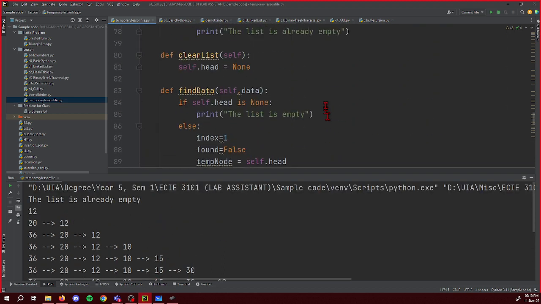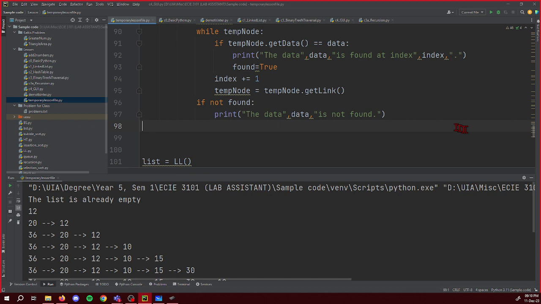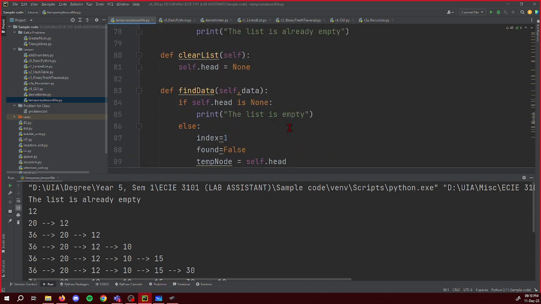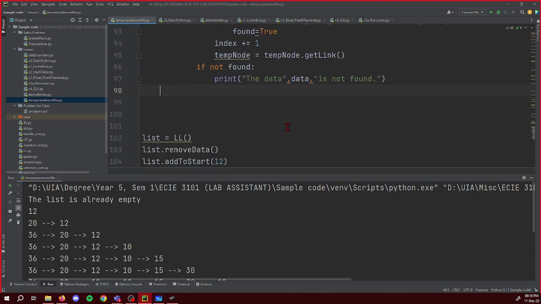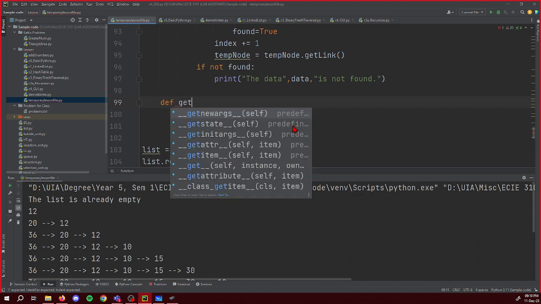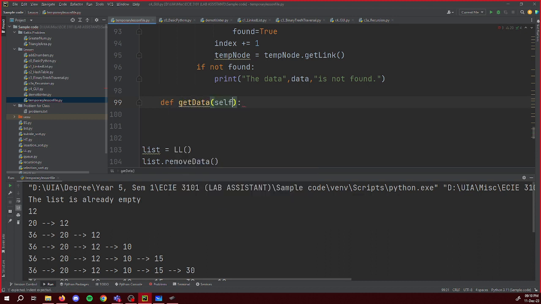So this is find data, meaning that we want to find the data in the list. Now let's say we want to get the data from a specific index. Just now we learned how to find the data in the list. Now we want to get the data from a specific position in the list. So define get data, self, index.